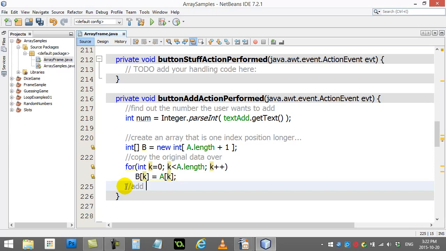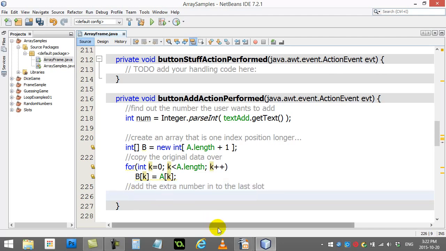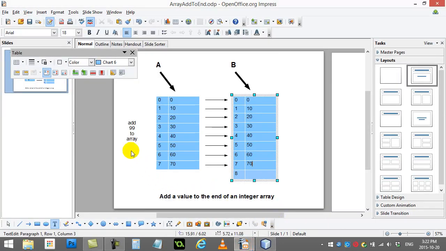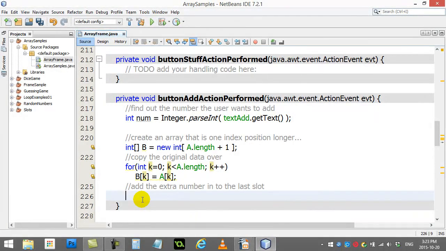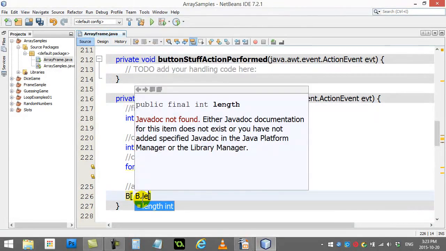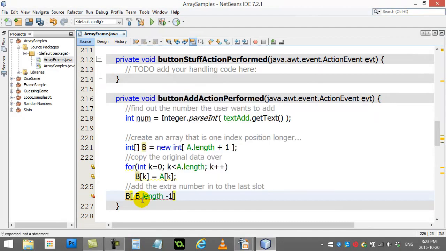The next thing is, I want to add the extra number in to the last slot. So going back to our little diagram here, the user maybe has typed in 99, right? We've read it. All I want to do is put that number that they've typed in into the very last slot. Now you know the last slot here is index position 8. We're going to refer to it a bit more cleverly. We're going to say, hey, B, change slot b.length minus 1 to equal num.